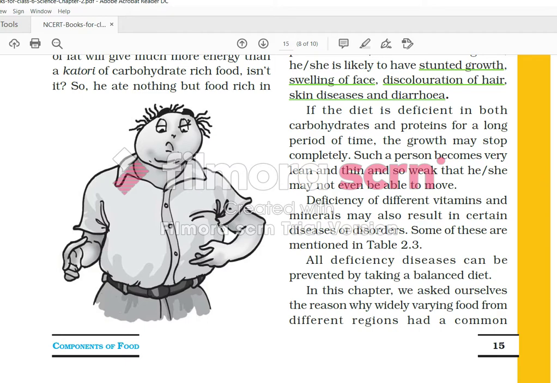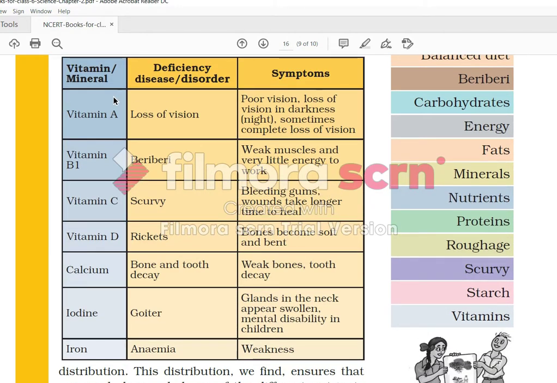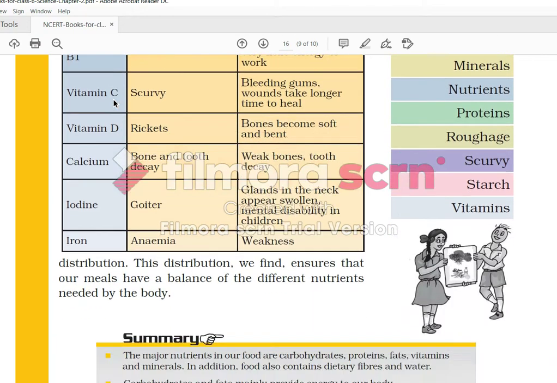So different types of diseases could be caused when we are suffering from deficiency of these basic nutrients that are needed by our body. So here we end our chapter. We need to study what these vitamins and minerals are, deficiencies related to them, and their symptoms. So we need to study it.